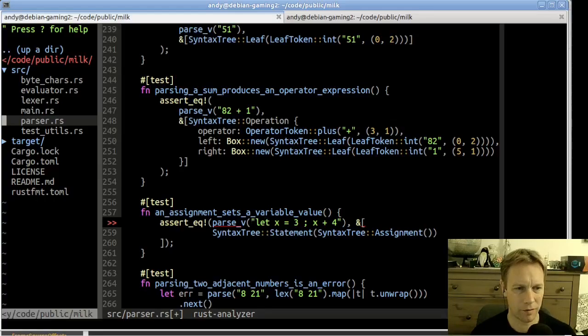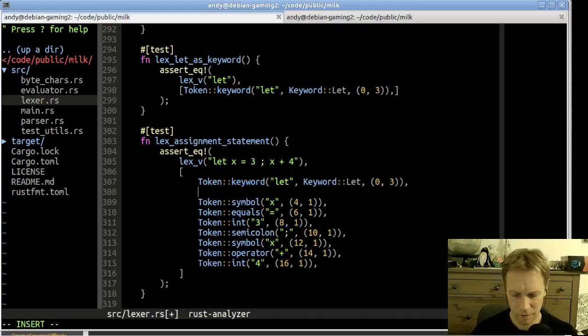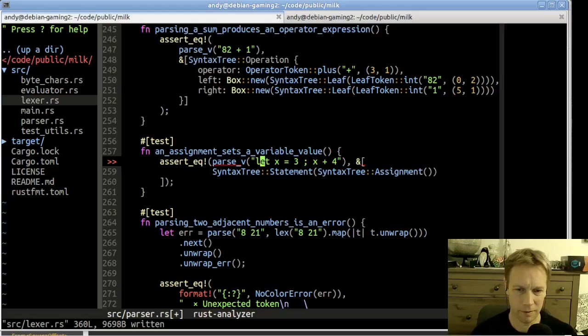Tell you what, I've realized I forgot to do something, so I'm just going to write it down before I forget. To do: rename symbol to identifier, because that's what Rust calls it. All right, so just so I don't forget that. All right, now back to what we're doing.